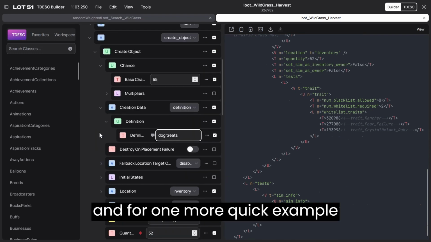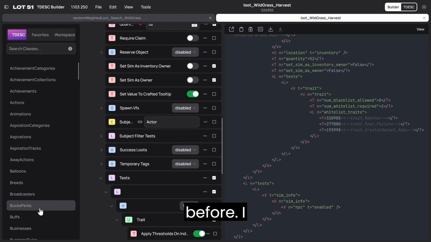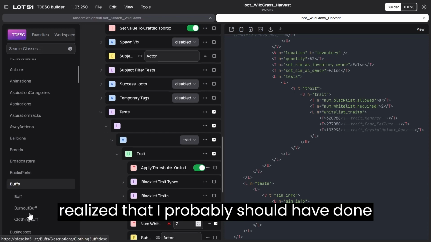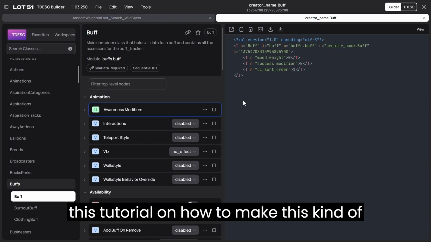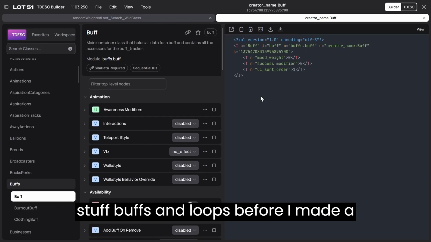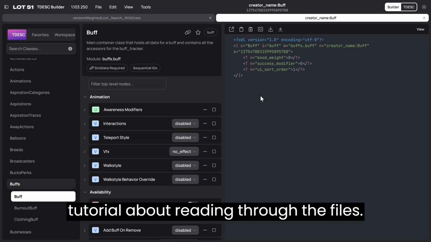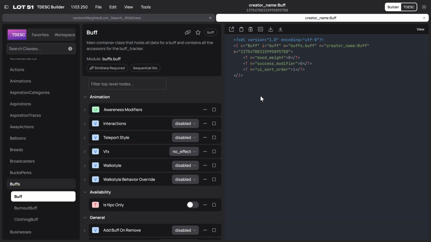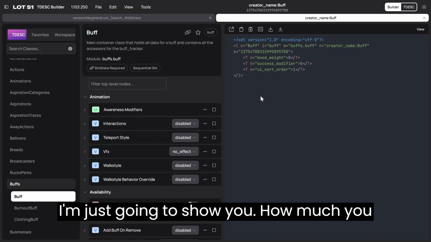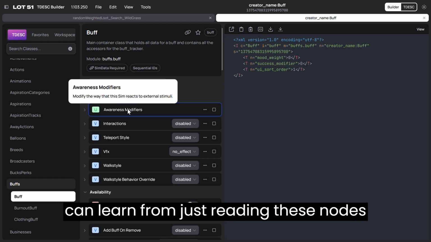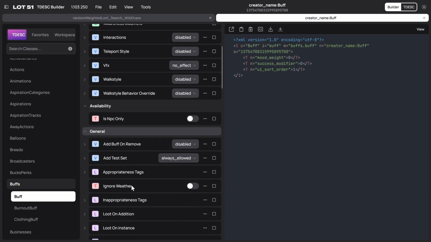And for one more quick example, before I realized that I probably should have done a tutorial on how to make this kind of stuff, buffs and loots, before I made a tutorial about reading through the files. I'm just going to show you how much you can learn from just reading these nodes here.